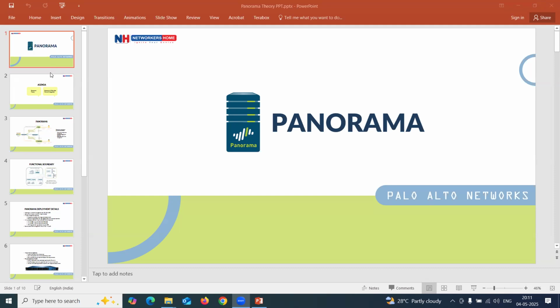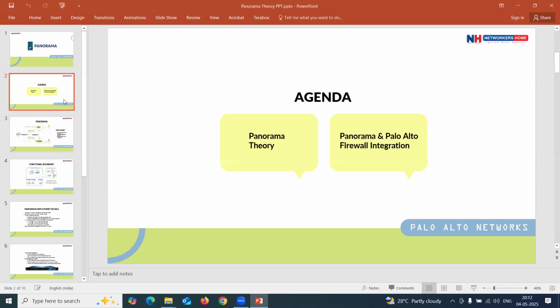Like in Cisco, we have FMC for FTD, FortiManager for the FortiGate firewall, and SMS, that's your Security Management Server in your Check Point firewall. Same way in Palo Alto, you have Panorama. So we'll see the theoretical part and we'll see the integration part.